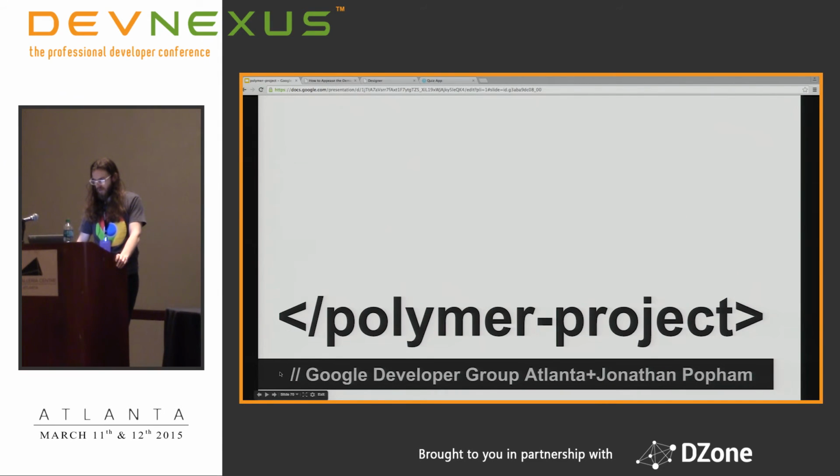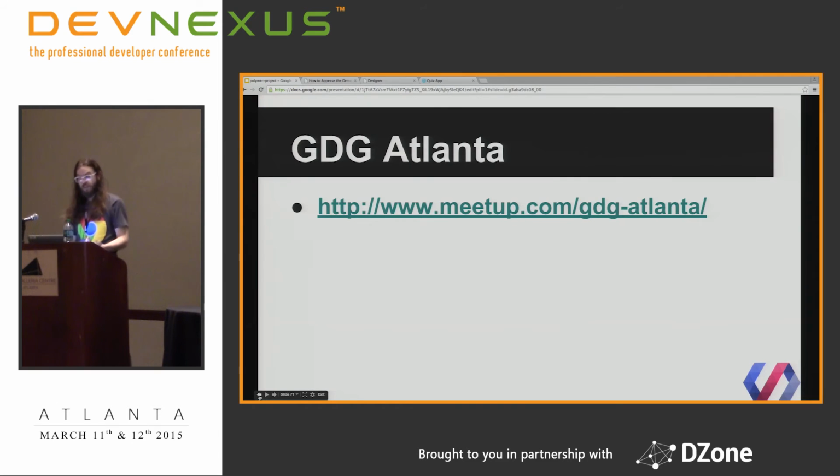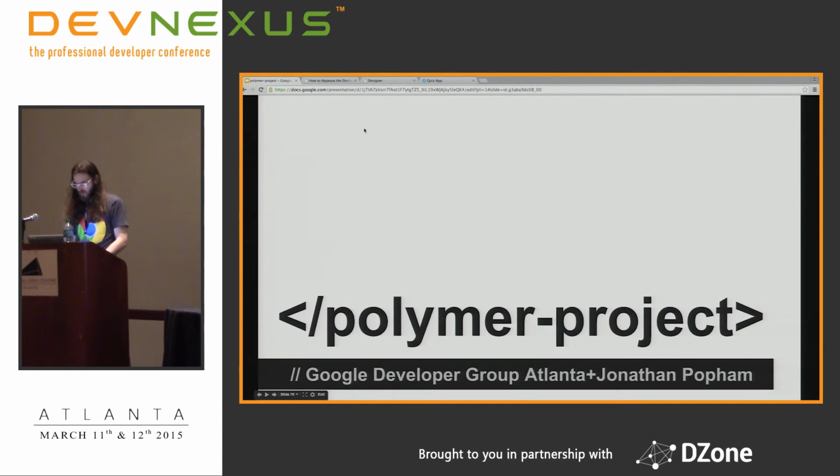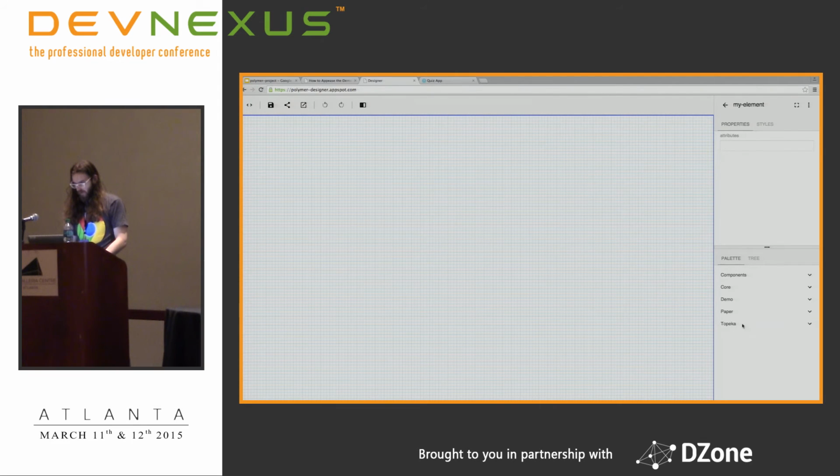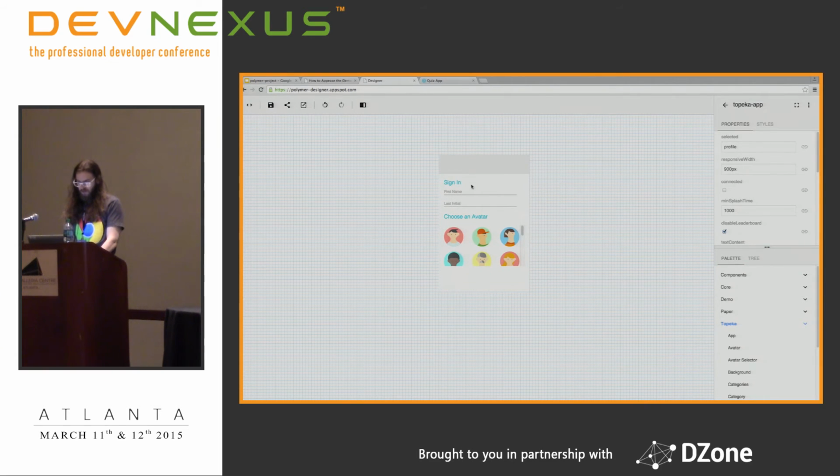All right, let's see if we can make an app. So that Topeka app that you just saw, we can actually make that right now. So this is an example. This app is on its own. Oh, demo gods. So this itself is a custom element. This is the Topeka app that we just saw.